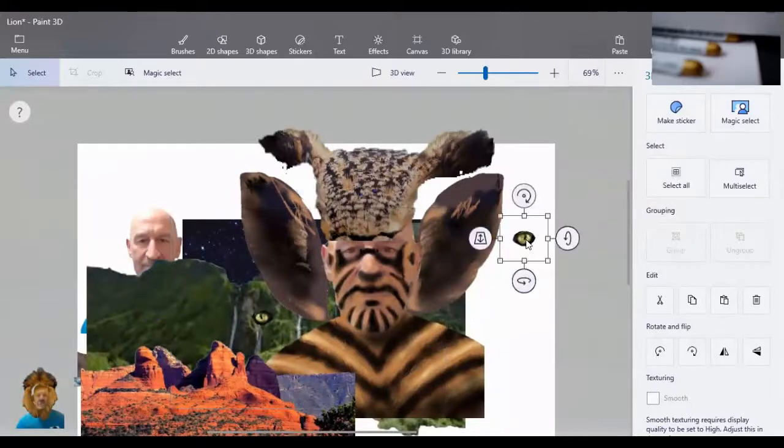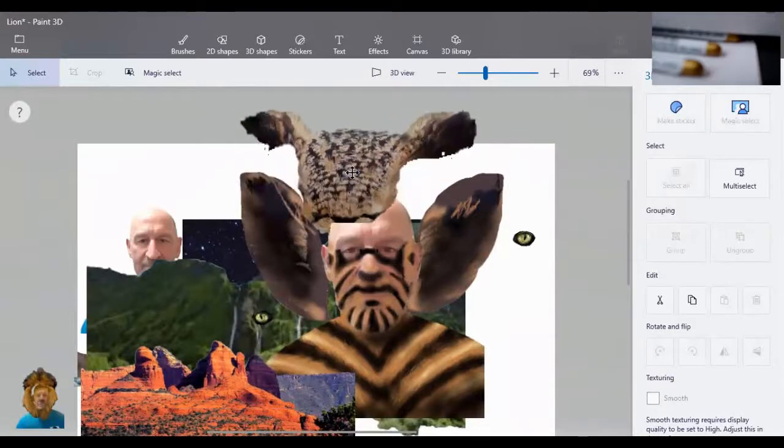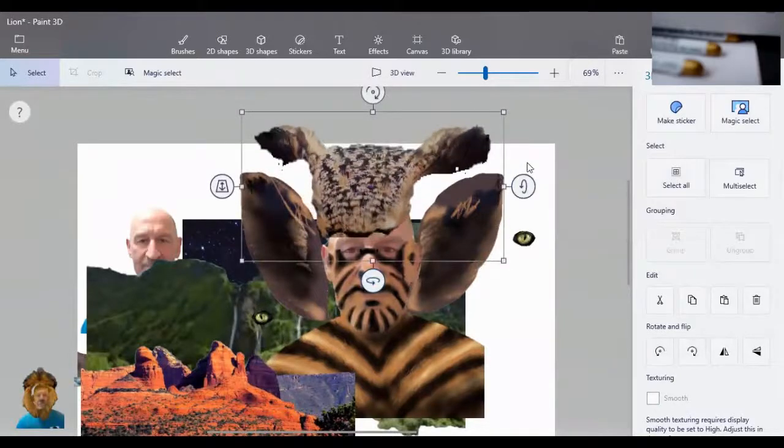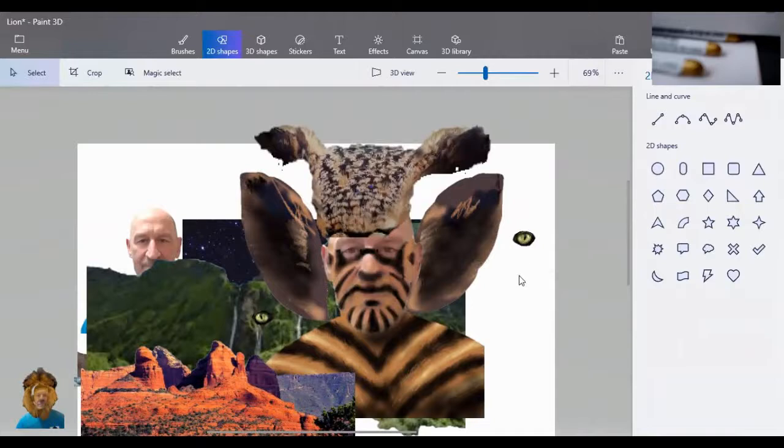Again, it's a combination of photographic elements and hand-drawn elements. The lines on my face are all hand-drawn using different marker tools.